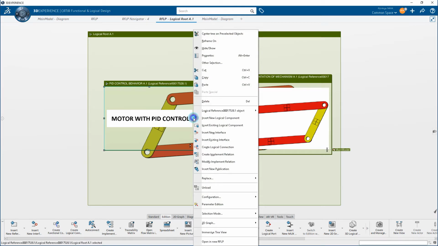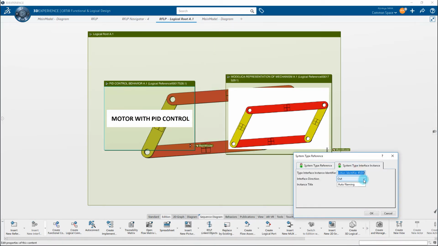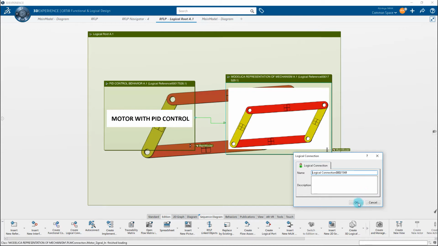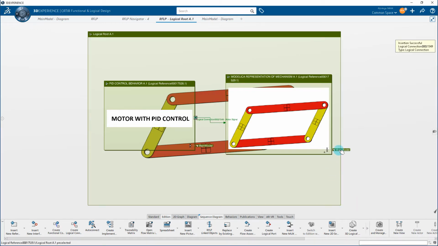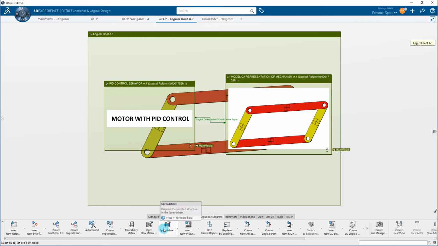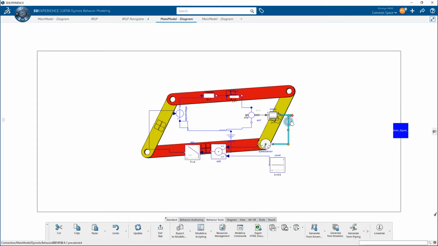We will now create logical connections using interfaces. We will connect the PLM connector and the CAD behavior modeling connector. We will introduce the DC motor model consisting of PID control to the whole system by making the necessary connections.